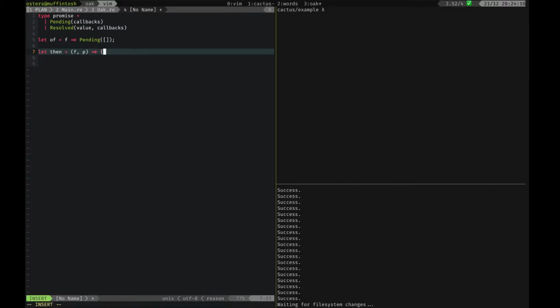If it is pending and it has some callbacks, then we will just add one more function to the callbacks and keep it pending. And then if it's resolved, then it has a value, so it will just call the thing with the value. More or less. I mean, it's not really how it's implemented internally.